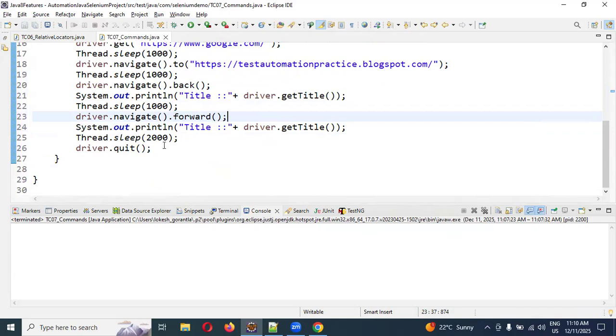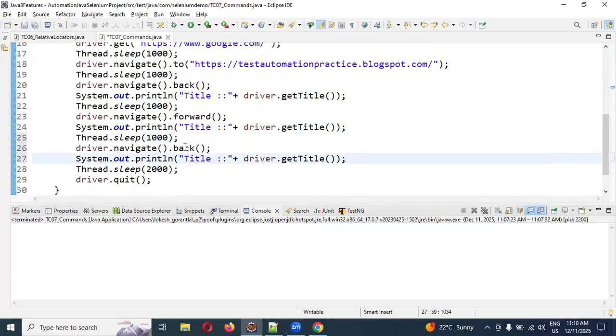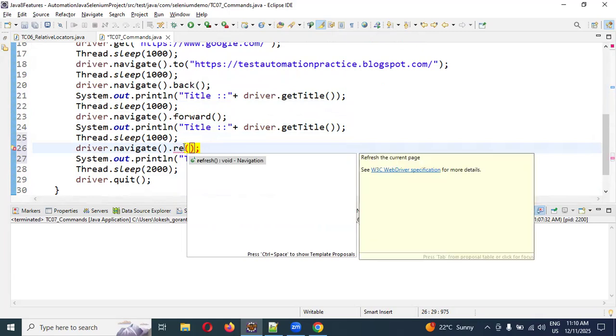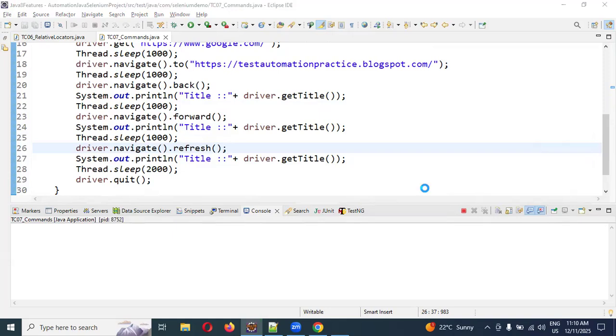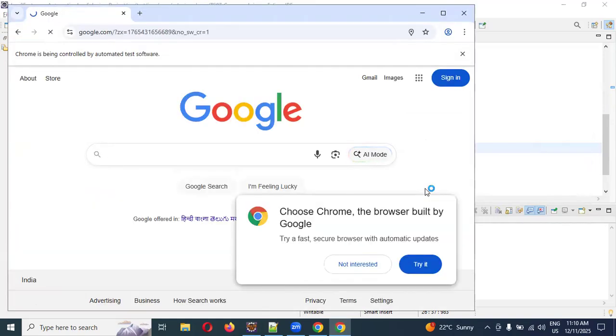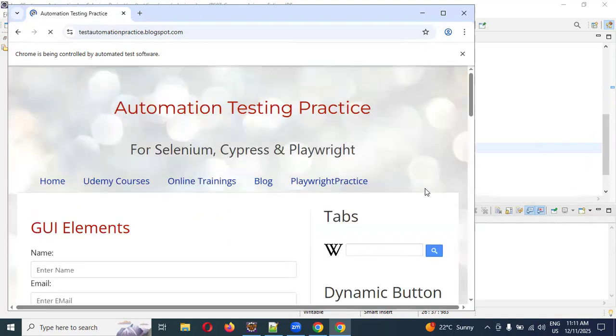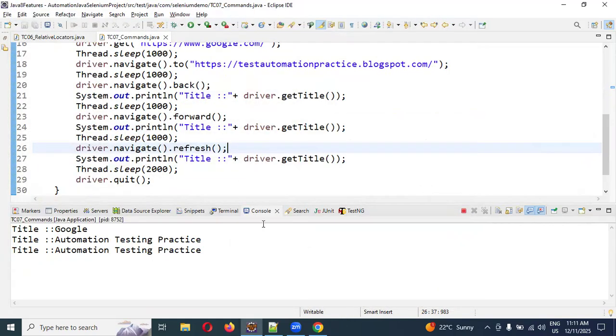Now refresh is the same. It will refresh that entire page. If we say refresh, it will give you the title at refresh time. Now again I'm running this one. It's a small topic which combines two things and I have given it to you. See, now it is going back to Google and I'm coming back to automation test practice. Then it will close the browser. Like this we can get it.